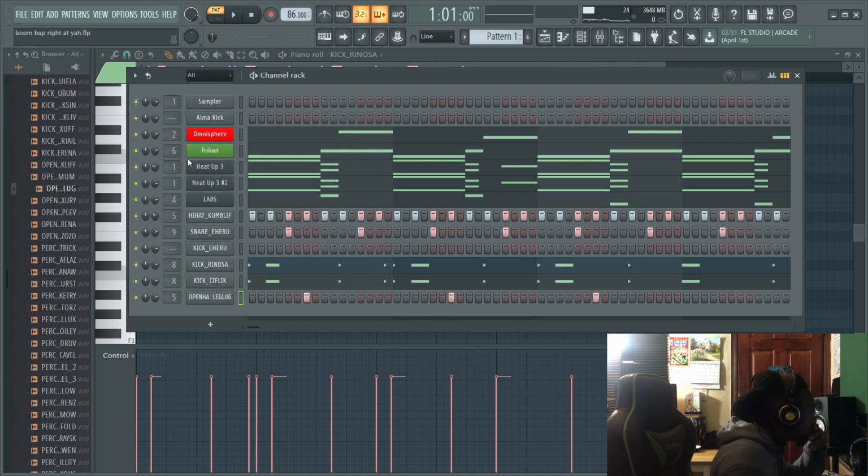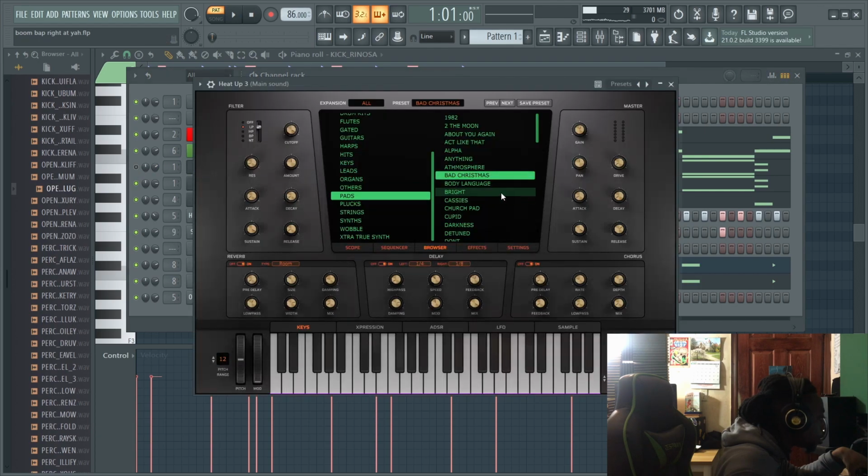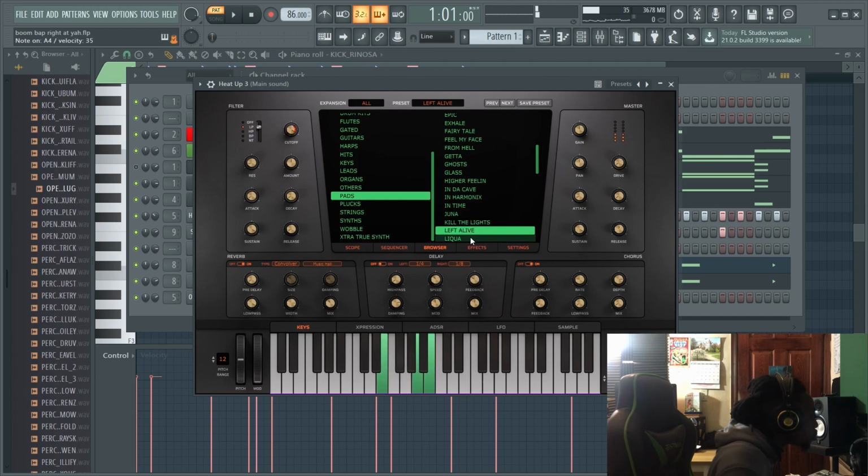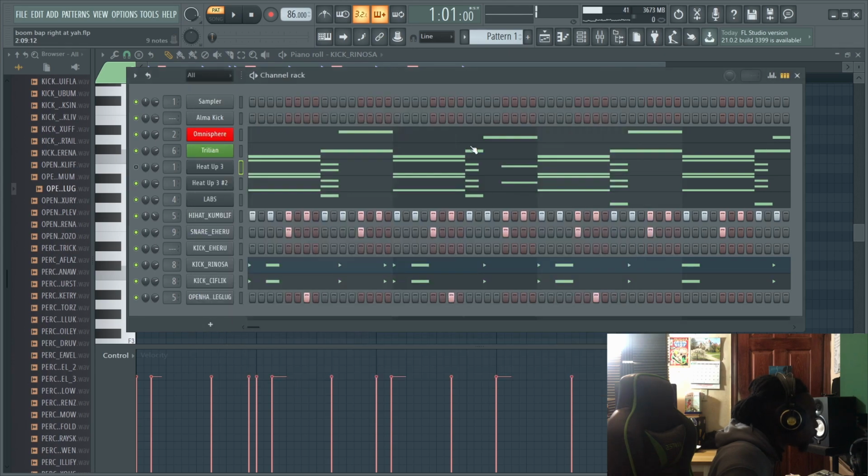For the sound, though, for one of these pads, I'm gonna change one of the pads so the sound is a little bit less spiky. So Bad Christmas turns into Left Alive.